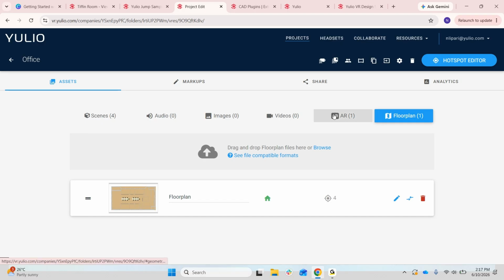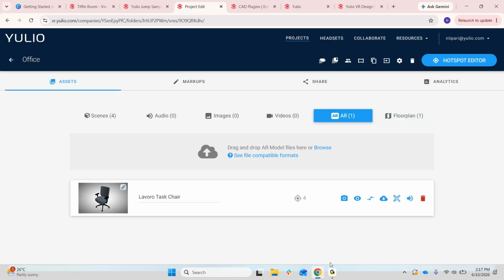Okay, under the AR models tab, you can see again, I have an AR or augmented reality model uploaded already as well. Again, with Yulio Jump, you can actually tag AR assets in your CAD model before rendering, and then have Yulio Jump generate and upload them to your VR project during the rendering process. So this AR model, which is an office chair, was generated and uploaded here by Yulio Jump along with my scenes and my floor plan.